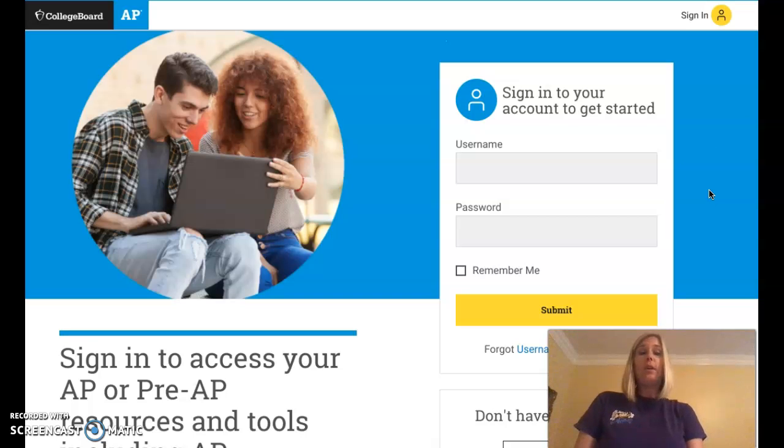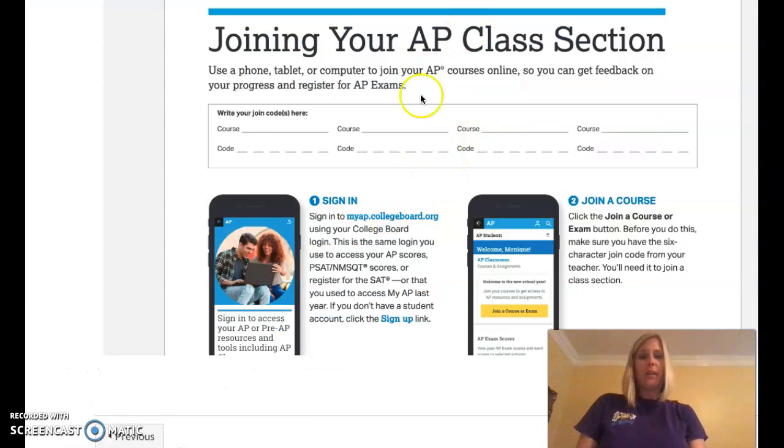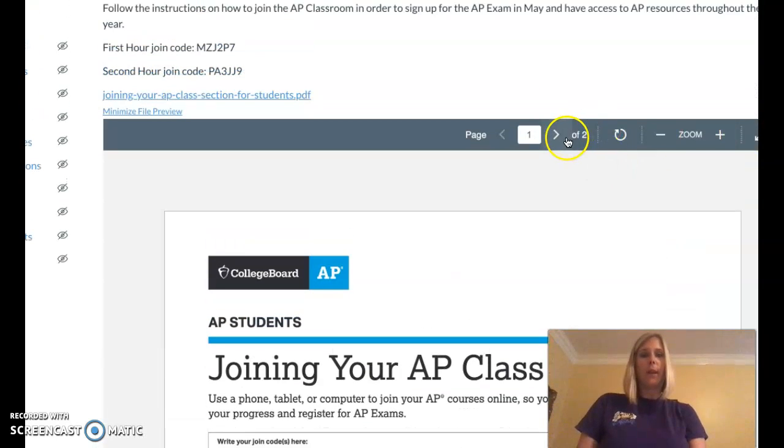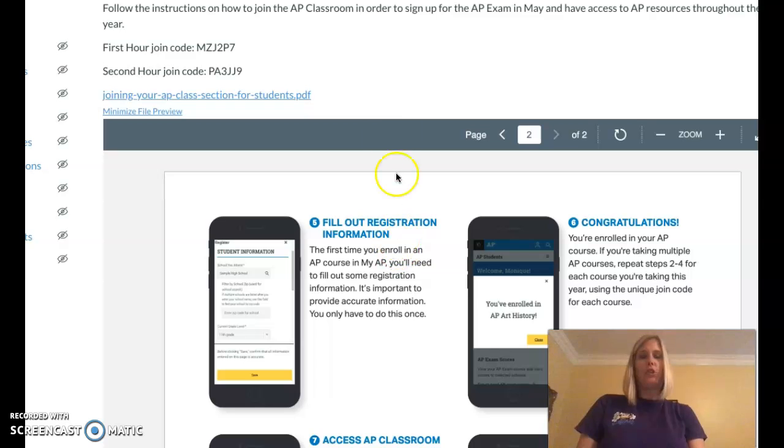So if you have forgotten this information, my recommendation is to get in touch with Ms. Barclay in the library. She's always been the troubleshooting person when it comes to College Board accounts. She can help you get it all figured out if you truly did not write this information down. But once you get into your account, then you go back and follow these directions that I've posted on here. Okay, so that's page 1 and then page 2.